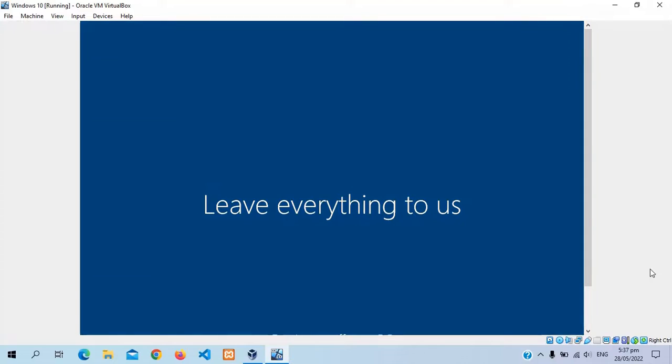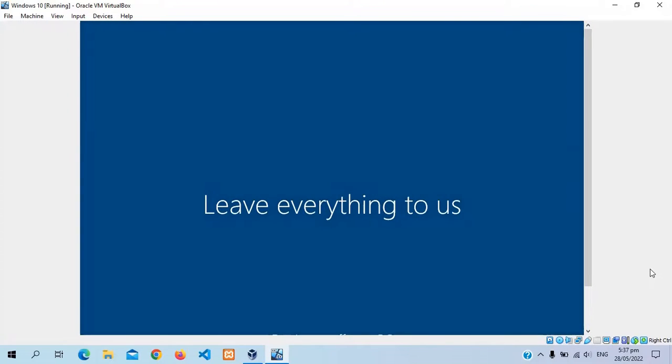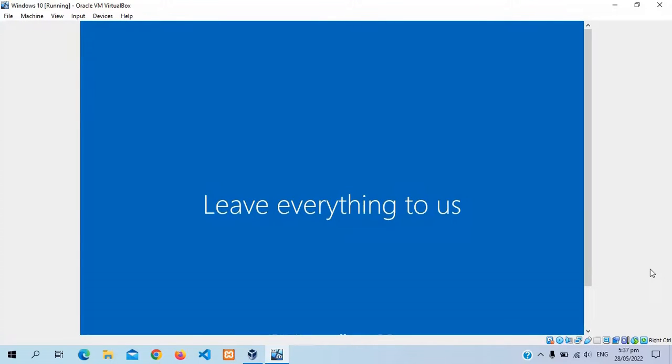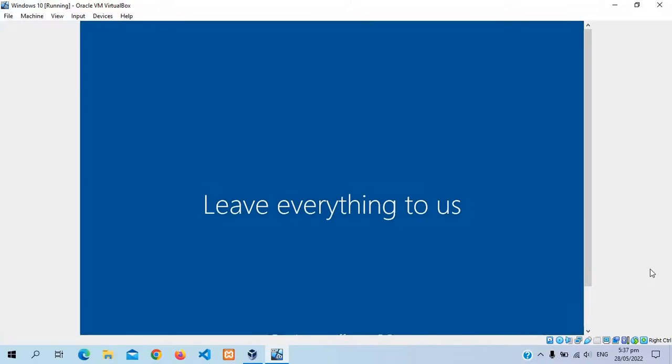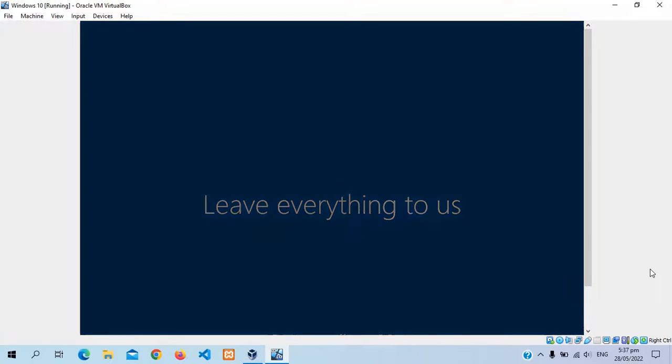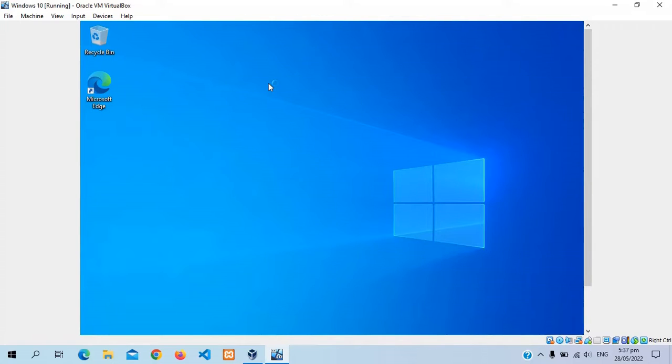Honestly, this is my first time installing the Windows 10 Home single language or other version in my VirtualBox, because in other previous videos I installed Windows Server 2012 R2 and I think it's more different than this stuff. I also installed some different operating systems. So we're almost there. So here we go.